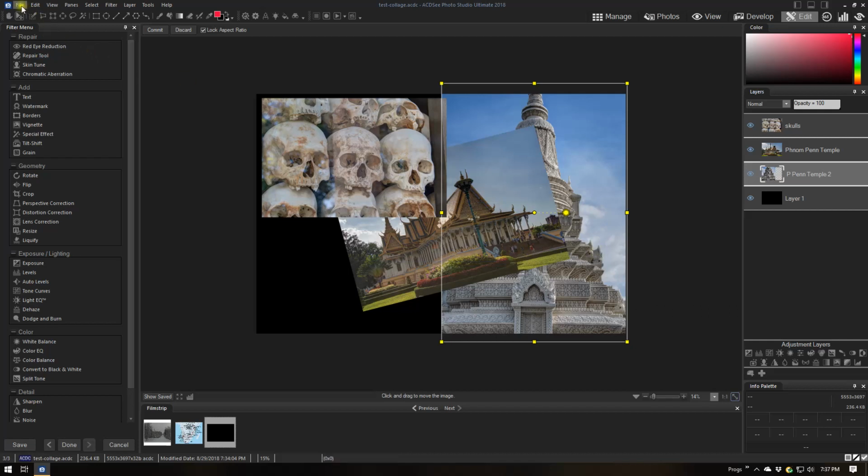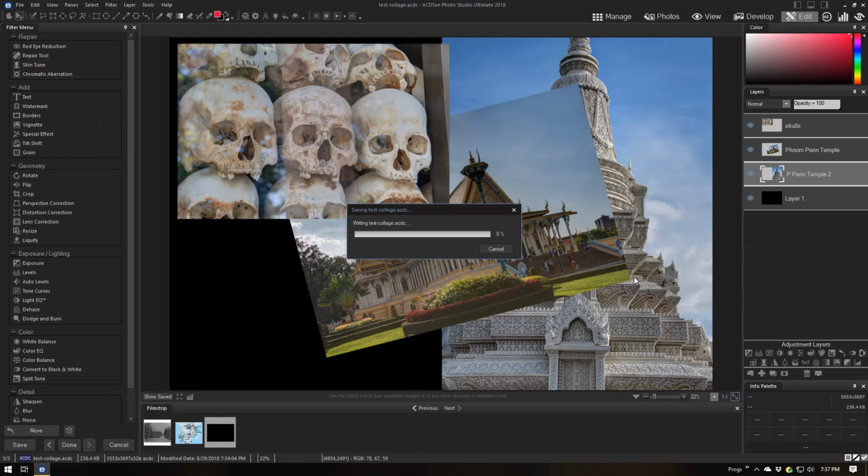And then we'll save this. Right now it's an ACDSee file. Let's just save it as an ACDSee file. What this does for you is that in case you want to go back and move one of the layers, or add things, or remove things, we still have all of the individual images on a layer by themselves. And that's maintained in an ACDSee file. But to actually use this collage, I usually convert it to a JPEG.